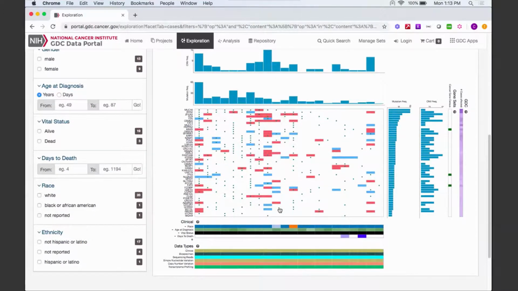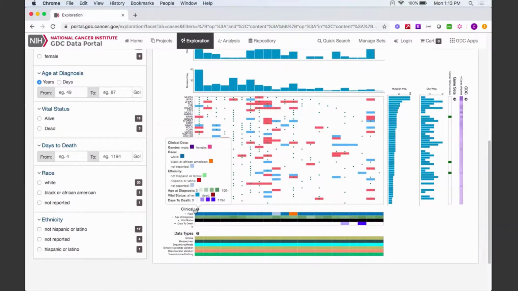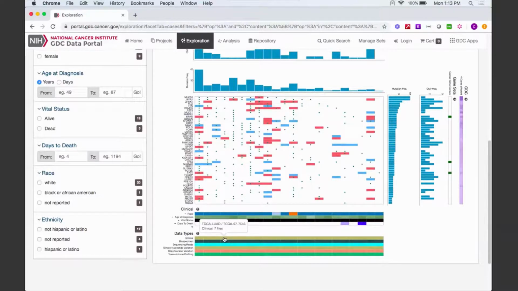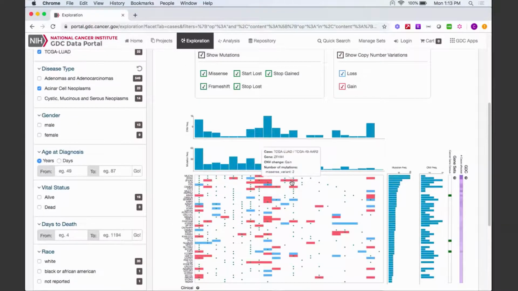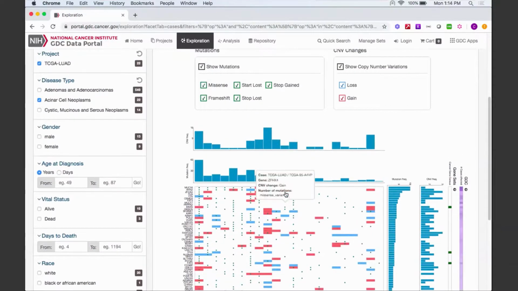Yeah, I'll mention these things at the bottom. So these are some additional data. It'll tell you whether each of these cases has clinical data and then what types of data are available if you wanted to look at these cases outside of the portal. So this is showing we've got clinical, biospecimen, copy number variation, transcriptome profiling, et cetera. So that's the OncoGrid. Again, it's a high-level visualization of what's going on for the cohort you've selected.